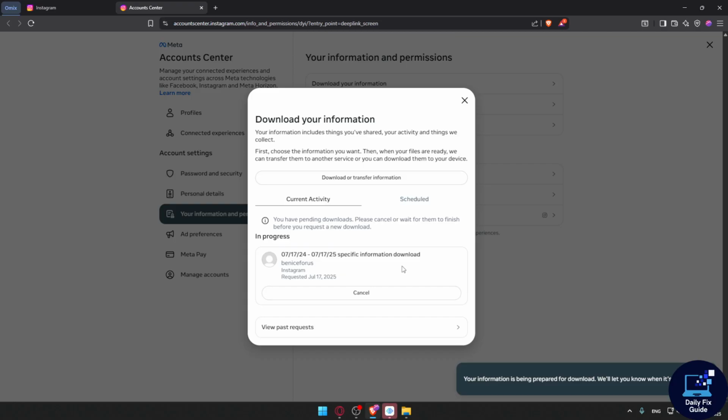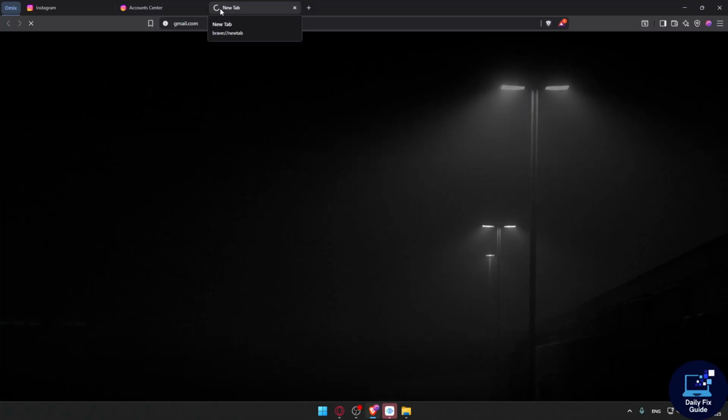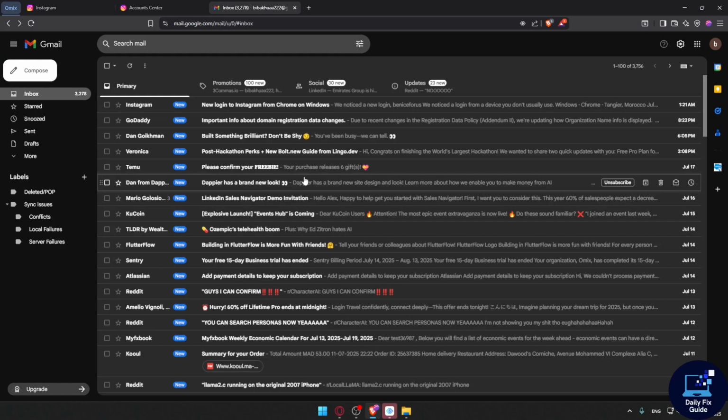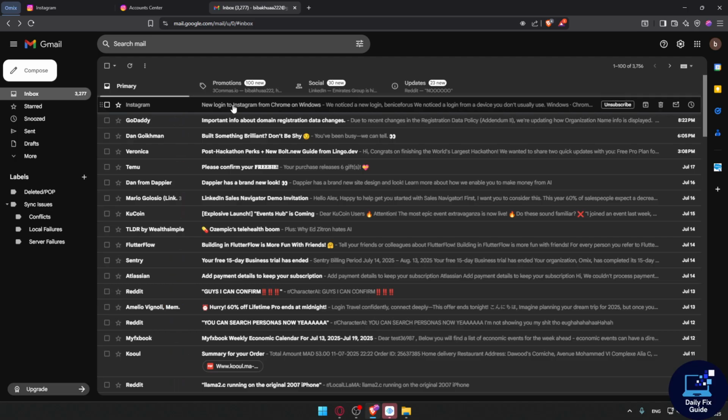Instagram will email you a download link, and this will take from a few minutes up to 48 hours, depending on your account size. If you have a lot of information, if you're using an account heavily, you will need to wait a lot. As we said, they will send you a link. For example, here, this is just a new login. I'll just wait for them to send me a link. When they send it, it will be a download link.